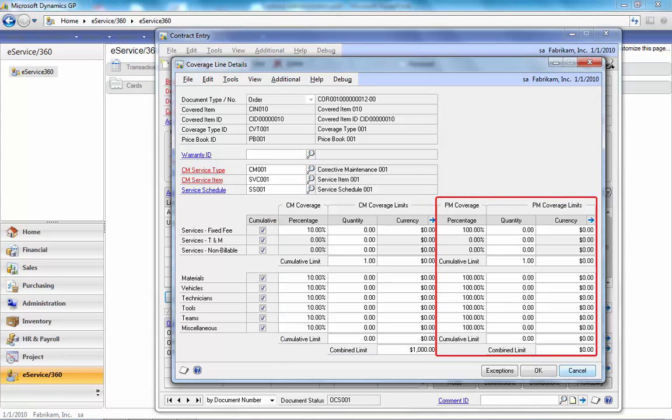The next highlighted area specifies coverage markdowns and limits for preventive maintenance services and resources. The information depicted in this area would provide the customer with a 100% markdown on all preventive maintenance, services, and resources. Now, let's close this window and take a look at coverage options. Just follow the steps on the screen.